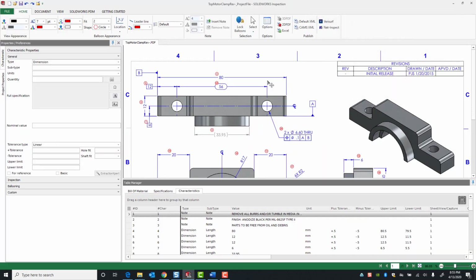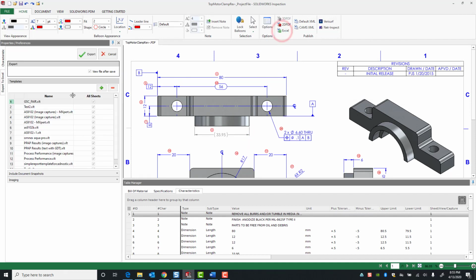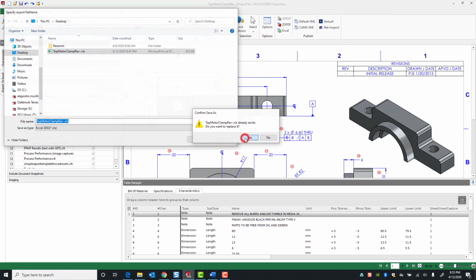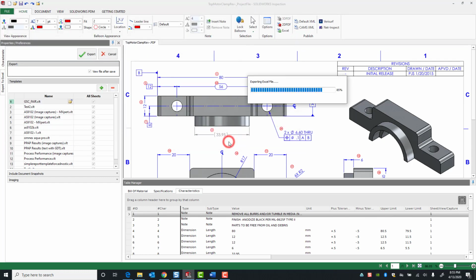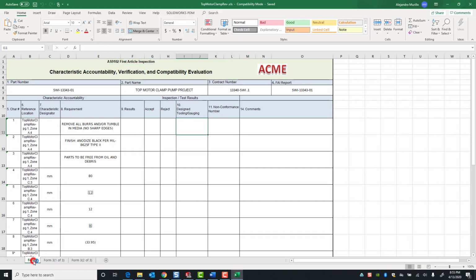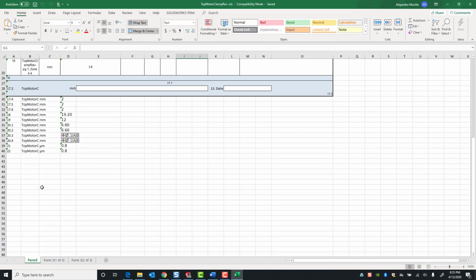And let's go ahead and test it out. So I'll export out to my template. I'll save over the old sheet. And let's see the end result. So now, once again, Form 3 has all the characteristics added to it.